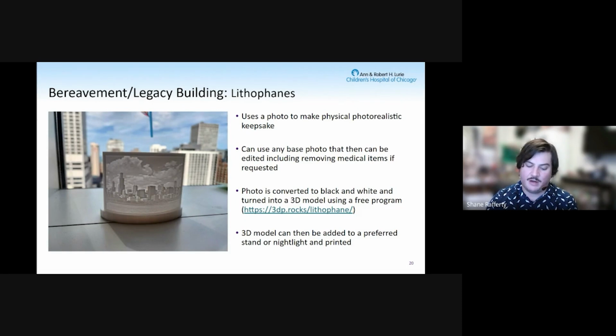It is something that is based off of your individual computer. It's not on the cloud, so there is no patient health information going out into the internet. It is on your computer.